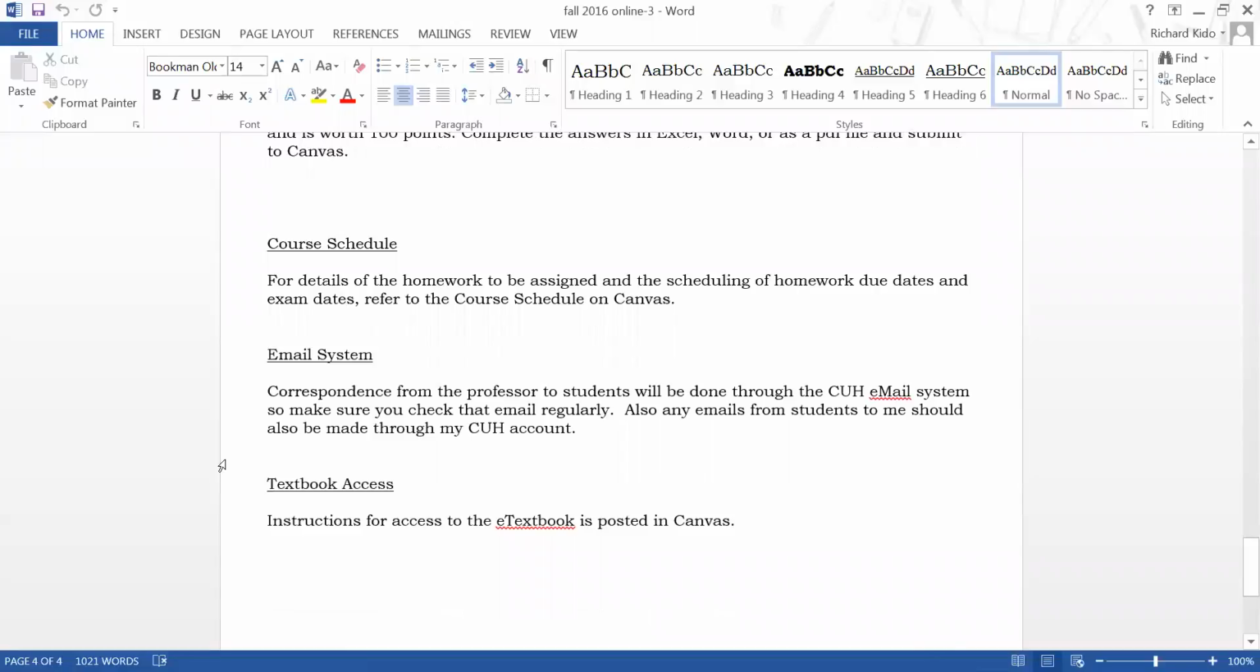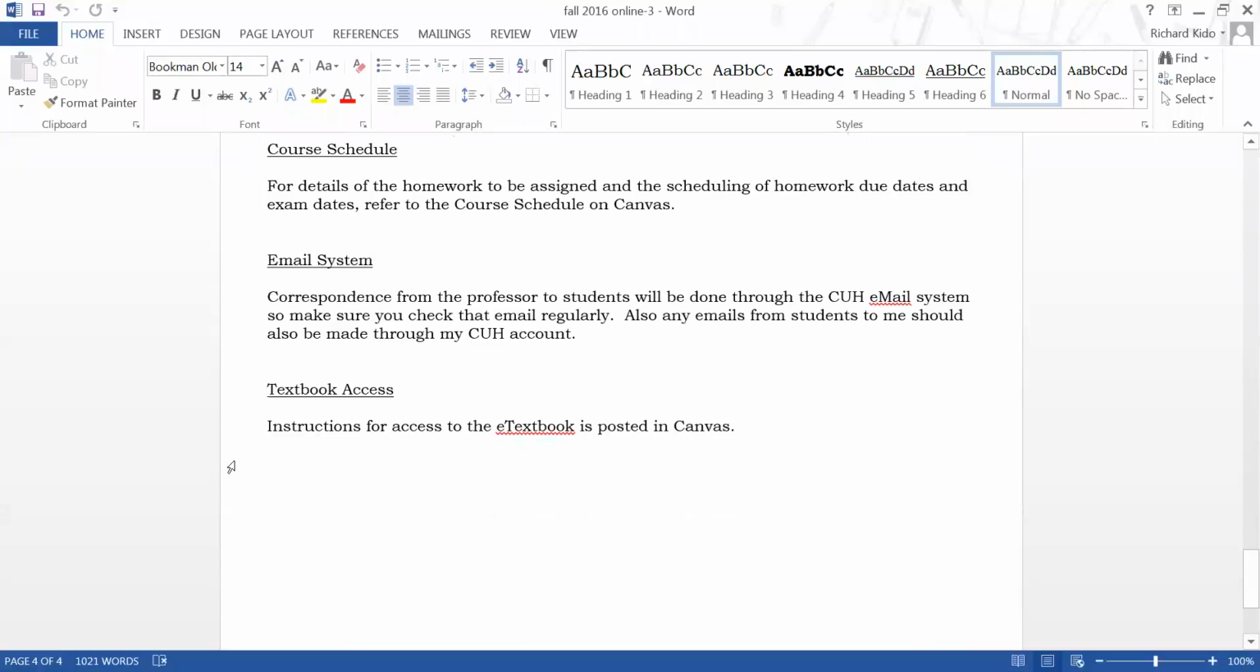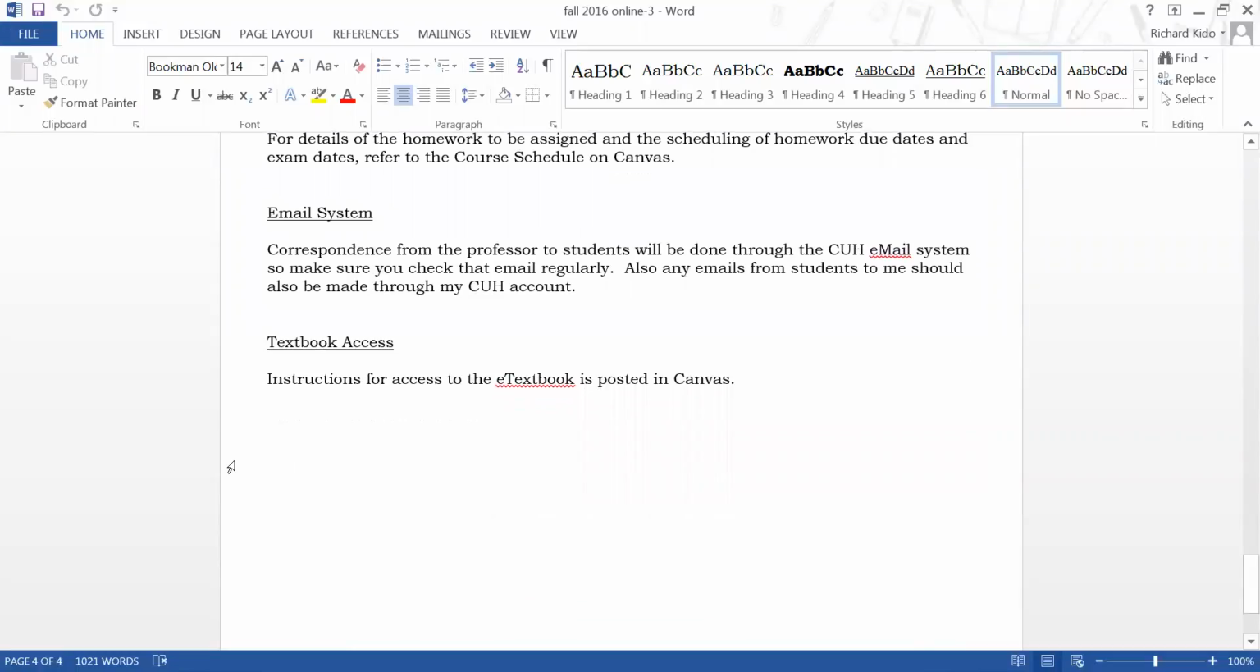Okay, so again, email. Email is done strictly through the Chaminade email system. And again, that's first name dot last name at student.chaminade.edu. Okay, so again, make sure you access that CUH email on a regular basis.